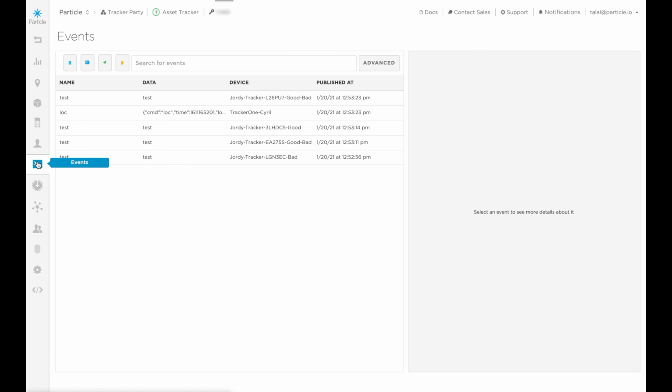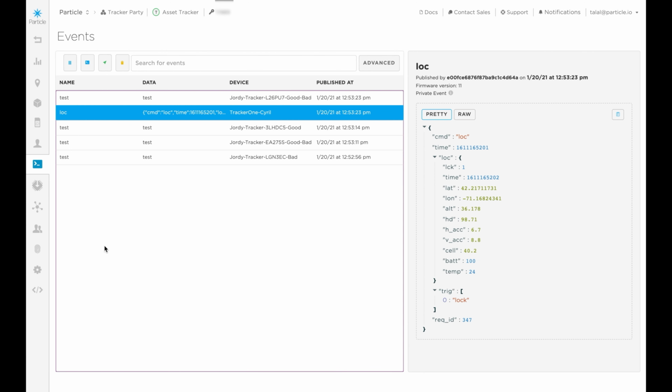In this events section, you're able to see the event streaming for any of the devices in your fleet. This gives you an overview of all of the data that's being published from the devices in your fleet.